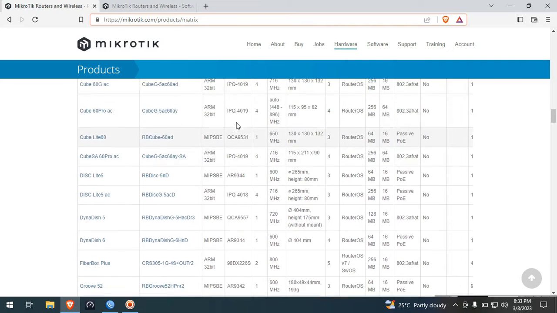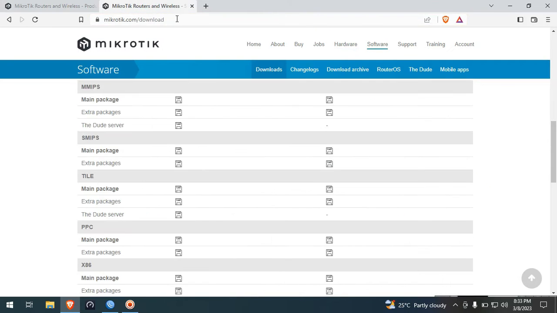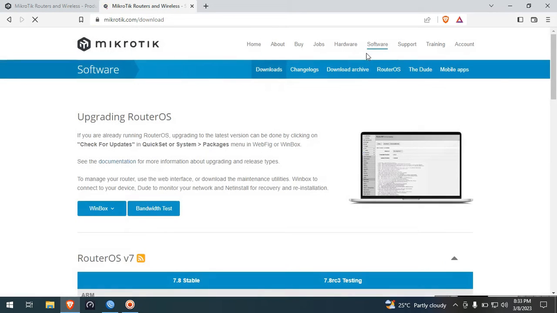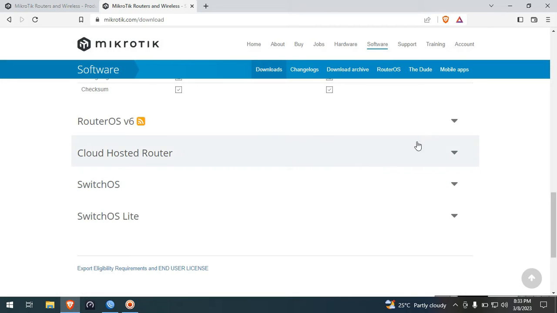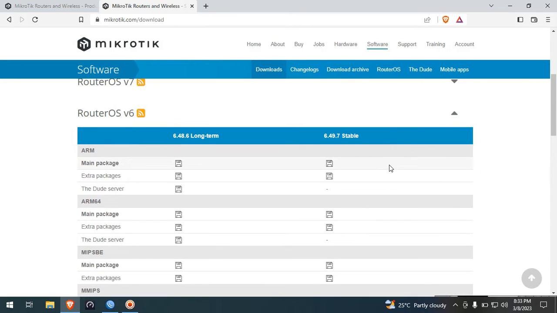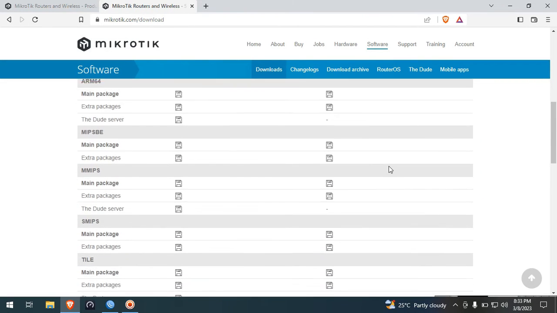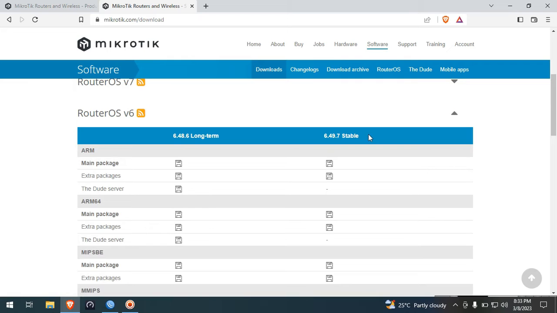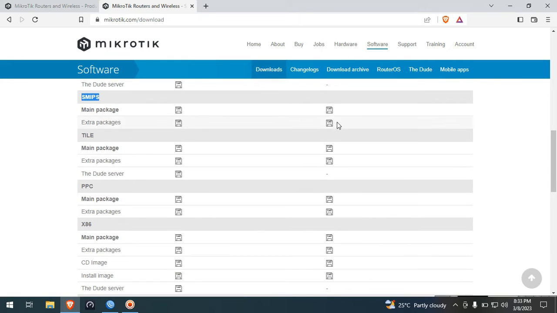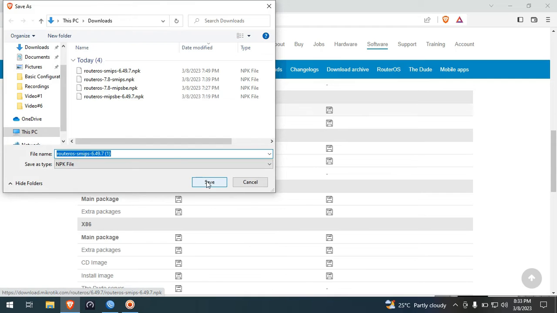Let's proceed now downloading the firmware. Go to Mikrotik website, then click software. Look for the platform of your device, in our case it's SMIPS. Select the stable version. Download the main package. After we finish downloading, we will now install it to our Mikrotik device.